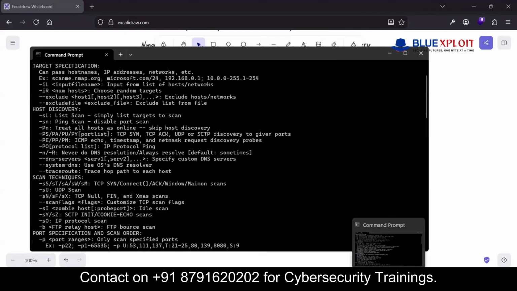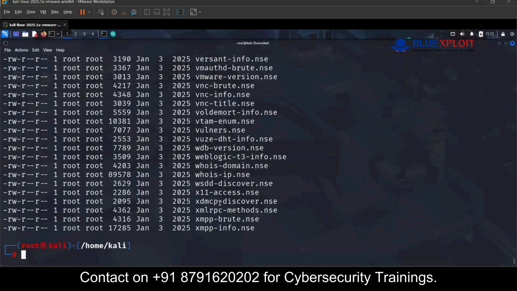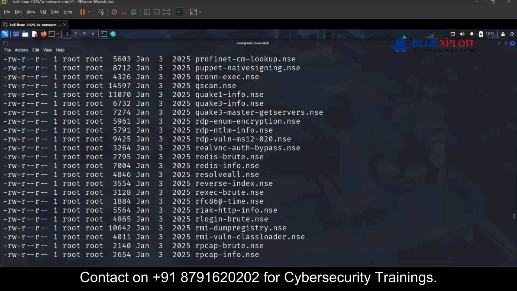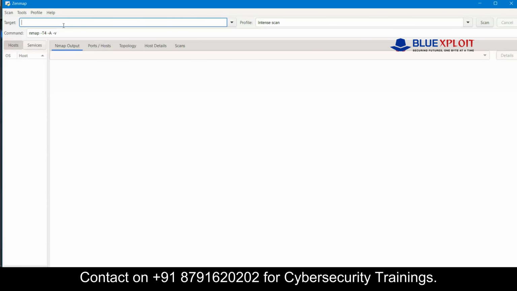And if I talk about Linux, where exactly are the files getting stored? How can you identify it? All of the script files are stored at this location: ls -l /usr/share/nmap/scripts. After that, we can simply list it, and you can see that all of the scripts are listed out here. So this is the script location in Linux. In Windows, we have already seen where exactly it was. And this is the GUI version of Nmap that you can see here.